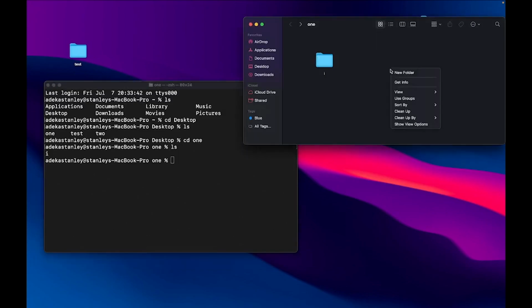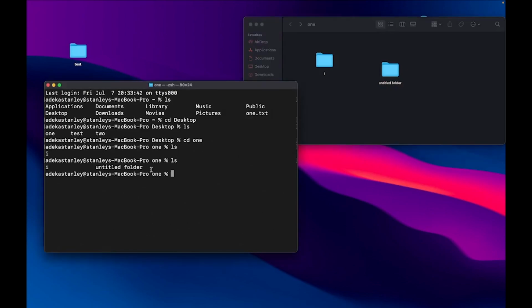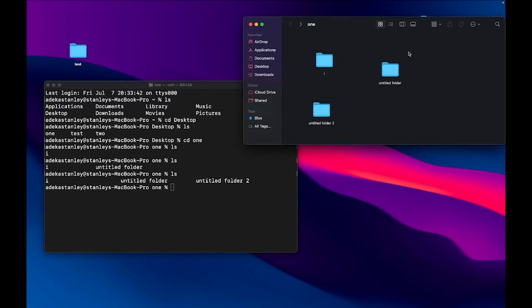And if I create another folder, I'm not giving it a name, and we say ls again, now we are seeing untitled folder. We could create another one, and say ls, we see untitled folder and untitled folder 2. So that's how, now we've talked about changing directory, we've talked about listing the files in the directory.